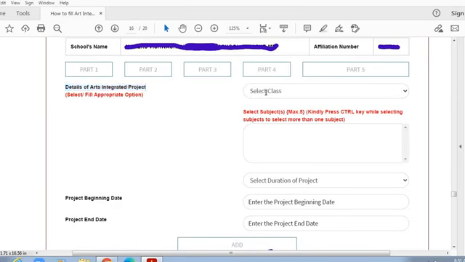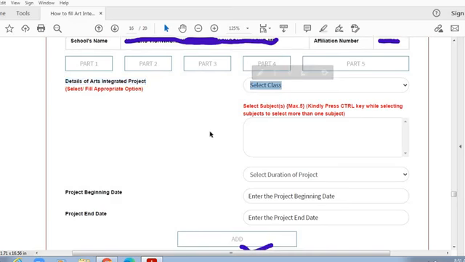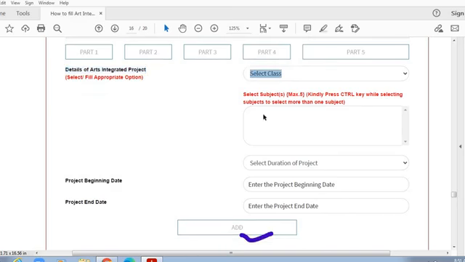So again, in this space we need to select the class and how many subjects we want to cover in that art integrated project, that we need to select here from the drop down menu. In this box you will be able to see the names of all the subjects for grade 9 and 10. When you want to select multiple subjects, you should press the control button and you can select more than one subject. You can select maximum 5 subjects.